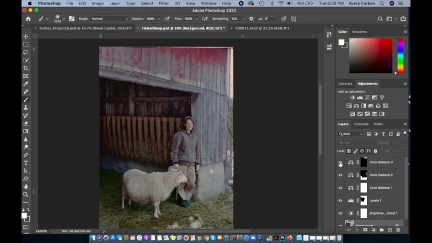So there you have it. Those are adjustment layers and masks. Simple intro.